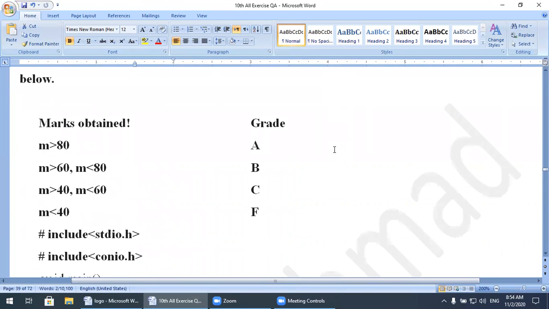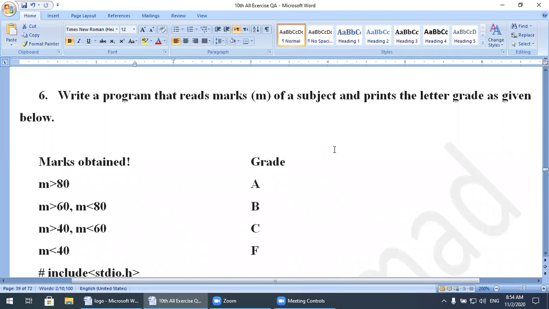Today our next important question, we will perform in our IDE after explaining it: write a program that reads marks of a subject.